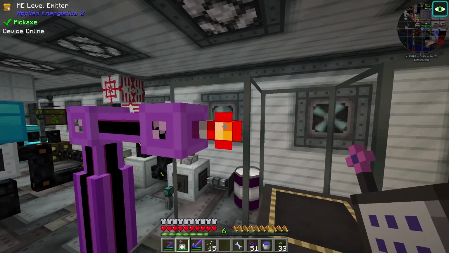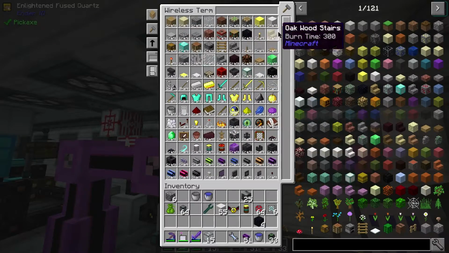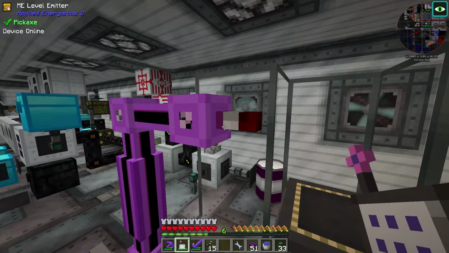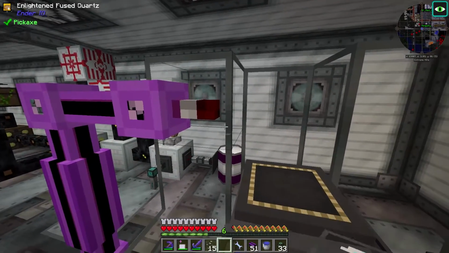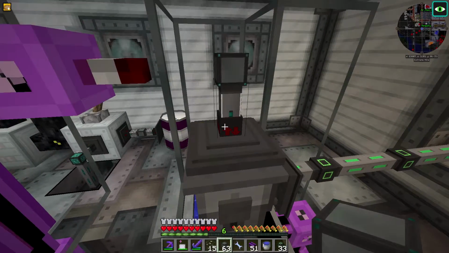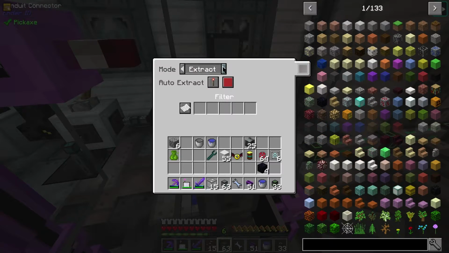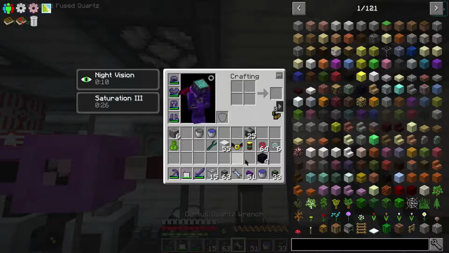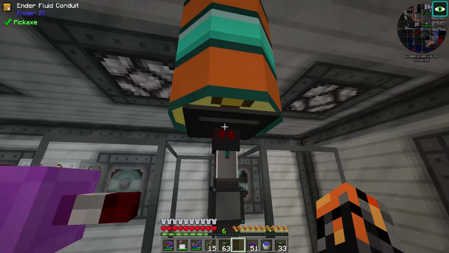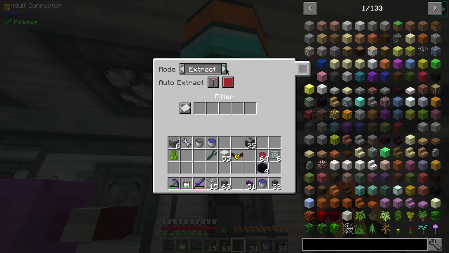So you see it's now lit up. If I cancel that crafting job, it should go out because we're not crafting obsidian. That's the basis of how this is going to work, because we're going to set this fluid conduit here, set it to insert here, and then we're going to take our lava bucket here, put this there, and this is going to be on extract, and we're going to tell it to extract or activate with signal.